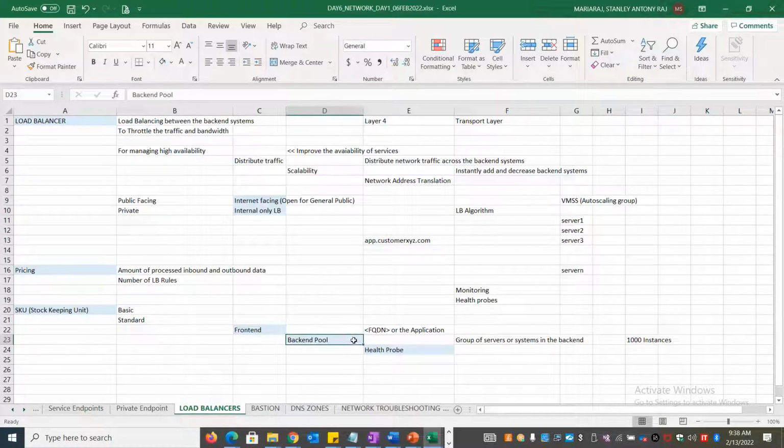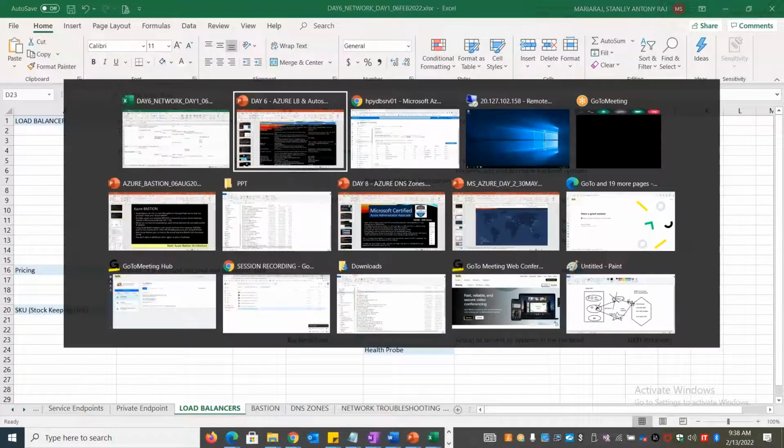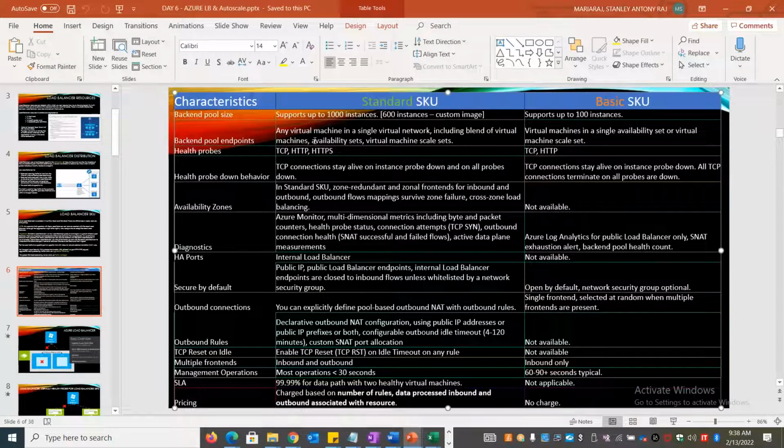So your backend can be either a static set of systems or a dynamic set of systems, where based on the load, it will automatically increase and decrease the number of systems. We'll see the practical a little later, but it supports either static grouping or dynamic grouping on the backend. And the very important option is availability zone.